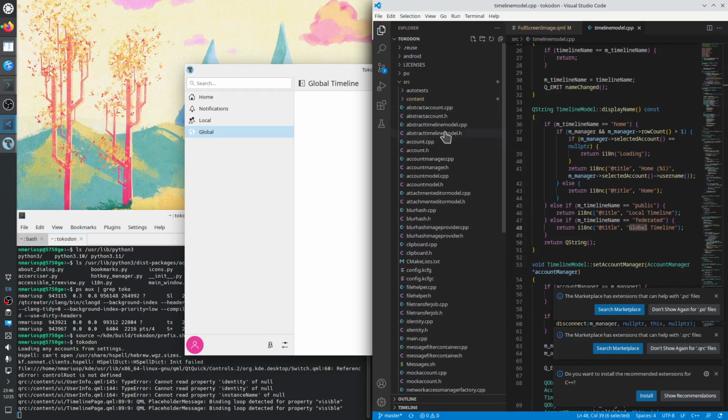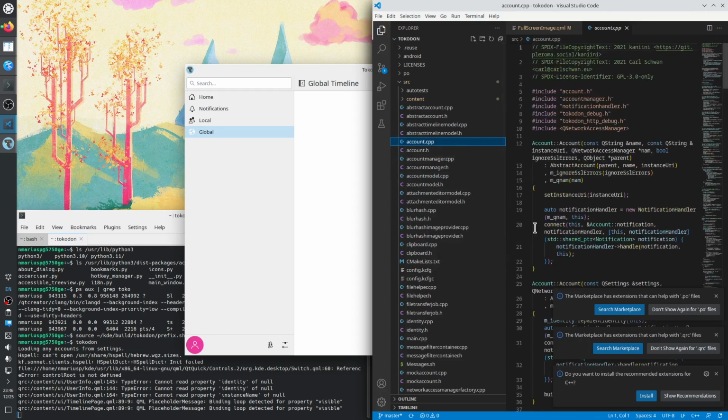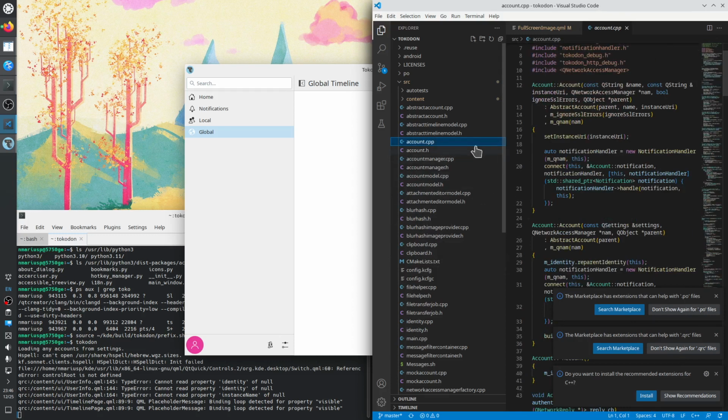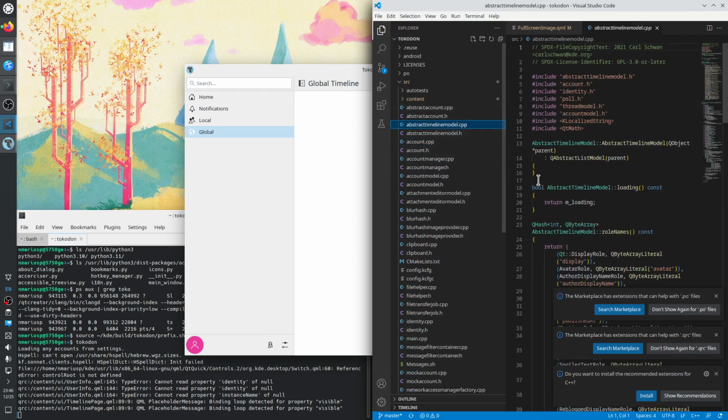So abstract account, abstract timeline model, etc. are other models, so C++ classes that just have data, or some abstractions that are required by QML, such as list items. QAbstractListModel.